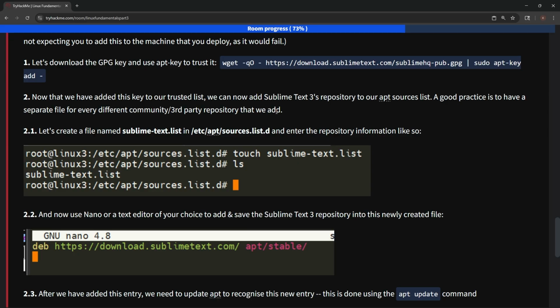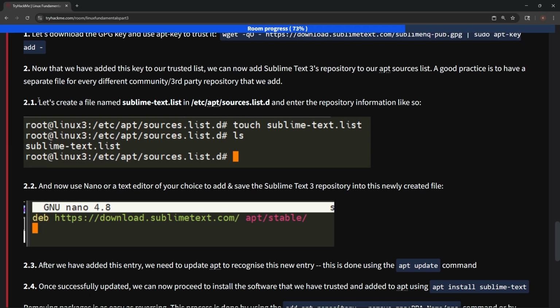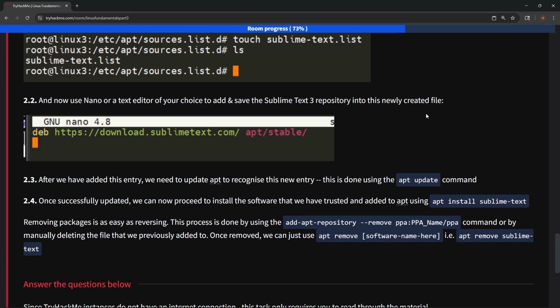But since we can't get any hands-on, I really don't know what they're talking about. All right, so here's 2.1. We're going to create a file named sublimetext.list in this directory and enter the repository information like thus. So touch, and then we do sublimetext.list, and when we list it out, it's right there. Now we're going to use Nano or a text editor of our choice to add and save the Sublime Text 3 repository into this newly created file.